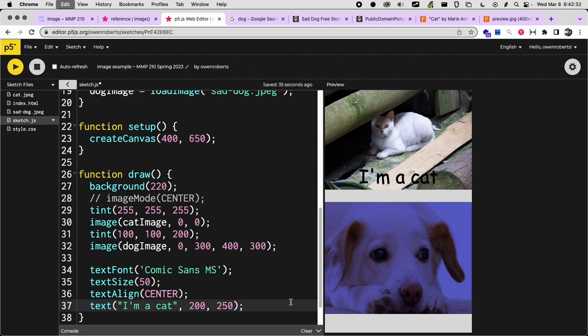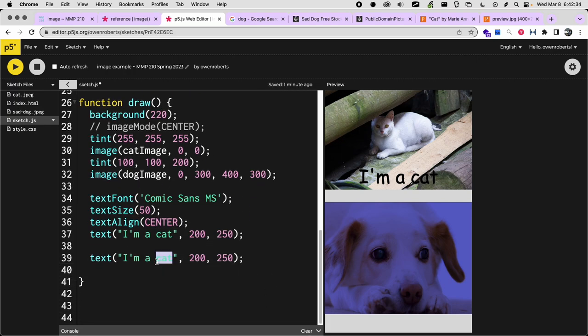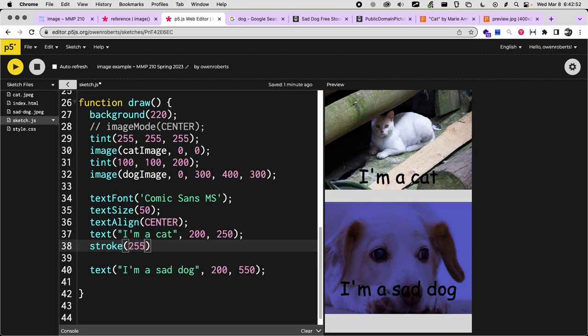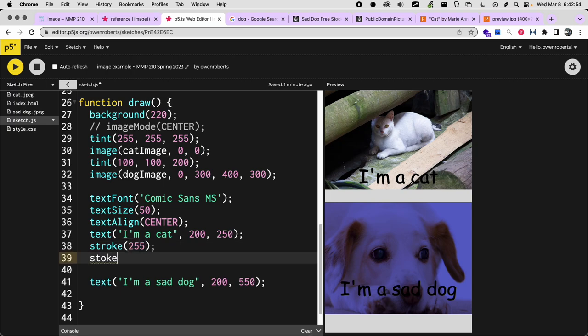And then I'm going to use the same settings, but I'm just going to move down here and I'm going to say I'm a sad dog. And we'll move this down a little bit. Okay, and I could choose a different fill for the text, or maybe I'll put an outline on it. So I'll do a stroke and do a stroke weight. Let's do 2. Okay, that makes it a little bit more readable. I might do a little bit bigger. There we go. That's pretty good.